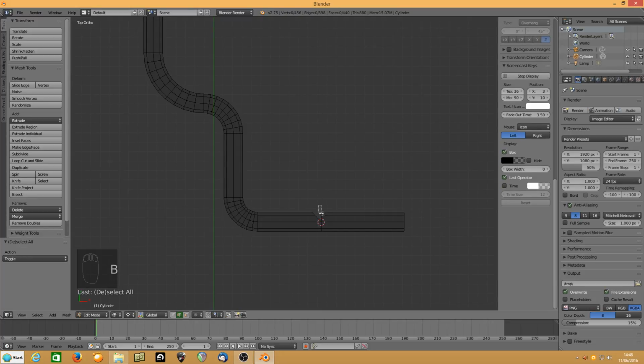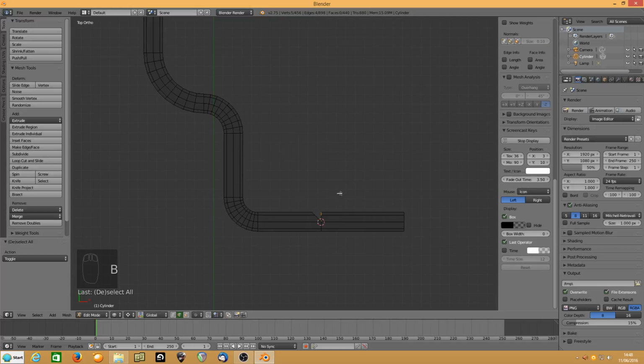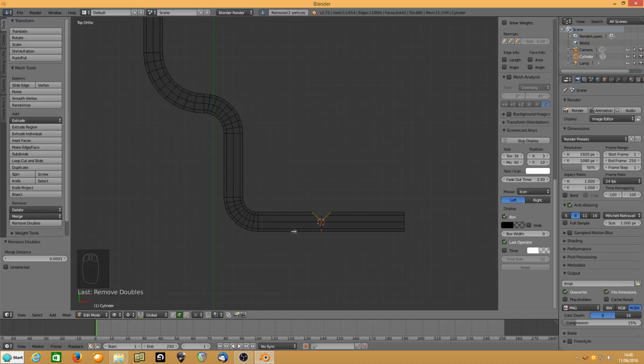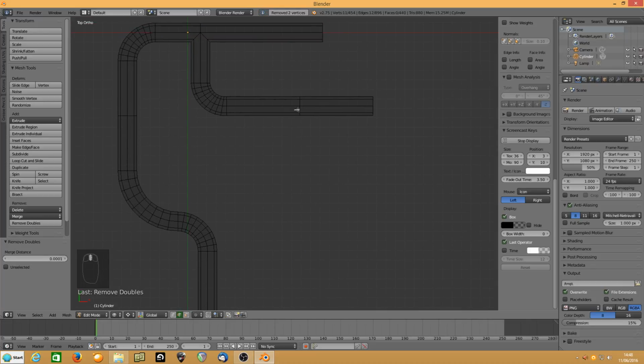B, left mouse button, select those two, and shear. This time I'm going to use Shift Alt Control S, and then 1, return. B, Control V to pull up vertices, and choose remove doubles, which is D. You see the highlighted D there, that's D. So now we'll do the same on this one.